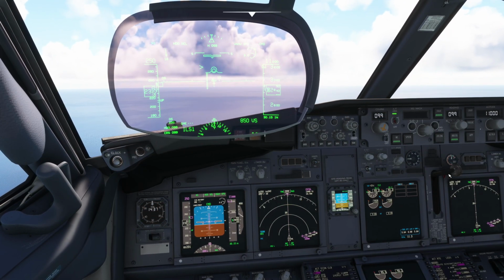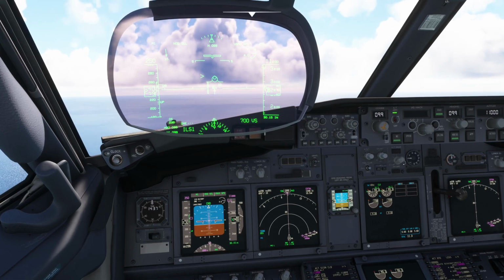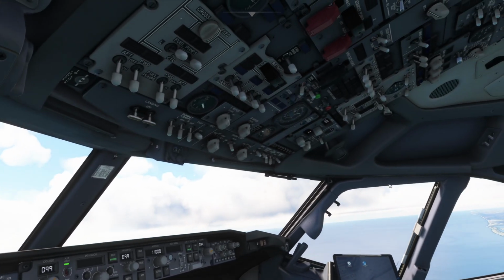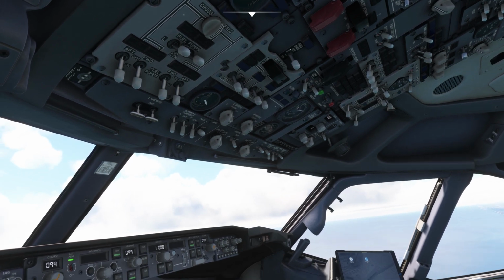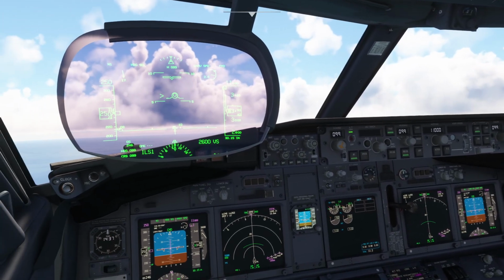Once the gear and flaps are retracted, the pilot monitoring normally performs the after takeoff flow, then reads the checklist silently. After takeoff checklist complete.